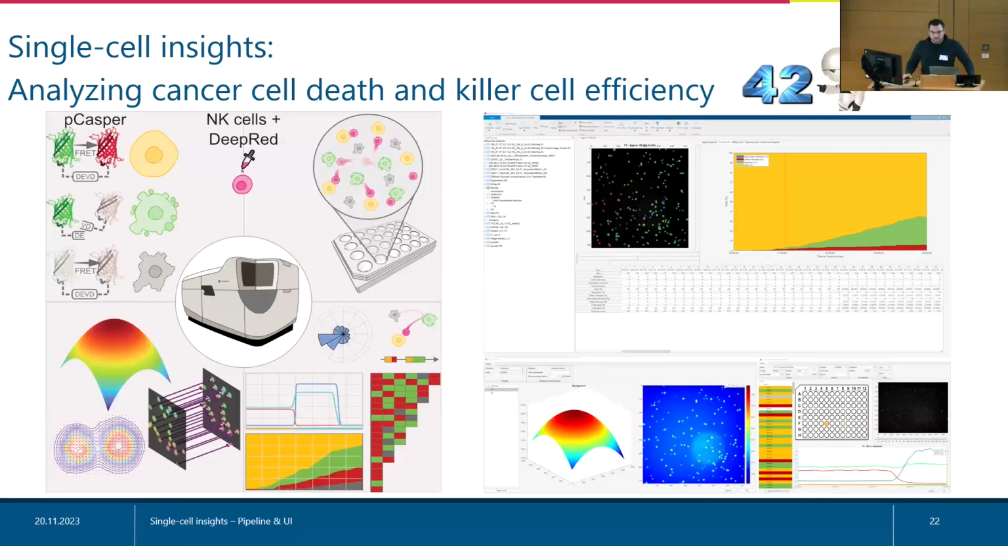Hi, I'm Gebhard. I'm a computer scientist embedded in a biology lab. And we're interested in tumor immunology. So we investigate how killer cells kill cancer cells. And to do that, we stain our cells, the cancer cells, with a FRET sensor, so we can analyze the cell death, and the killer cells with a cell tracker deep red.